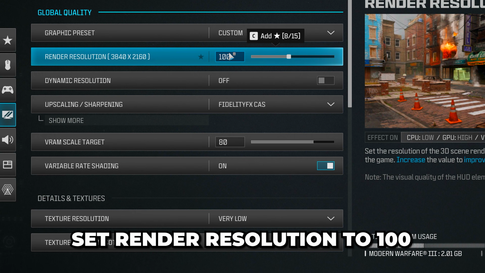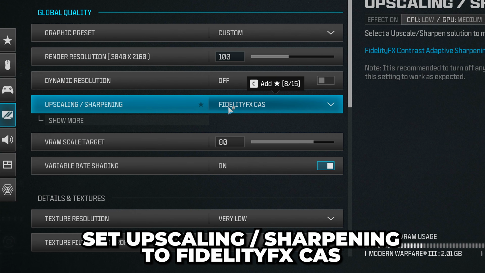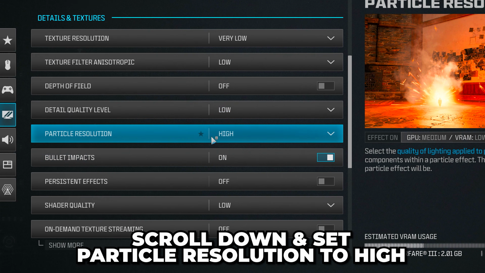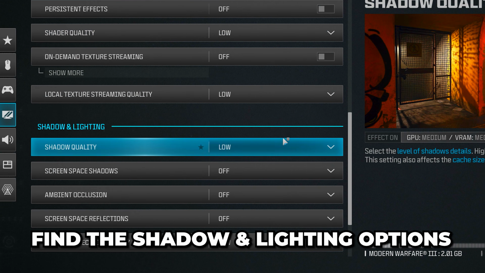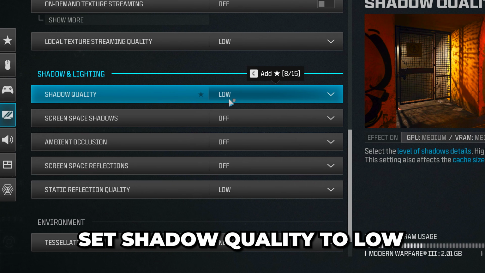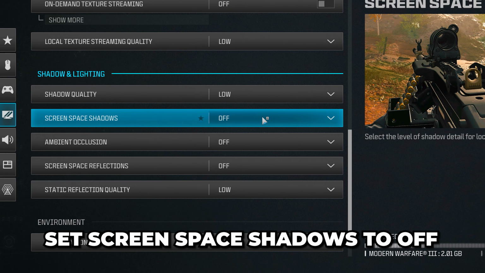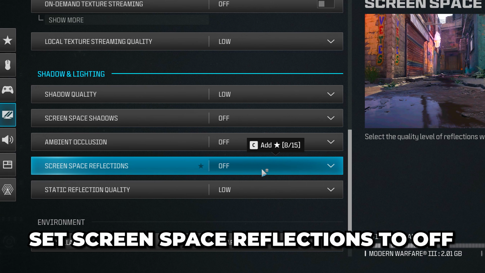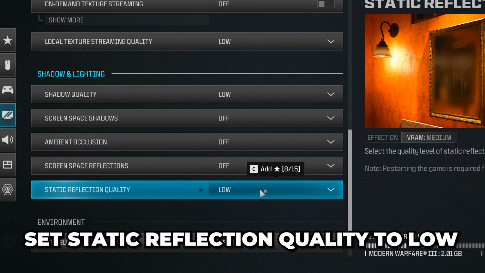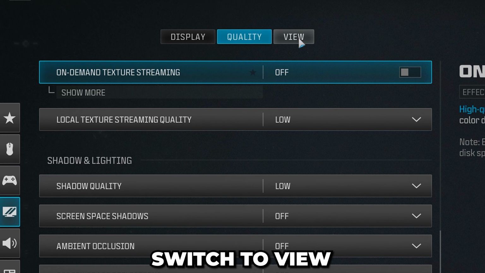Set Render Resolution to 100 and Upscaling Sharpening to Fidelity FX CAS. Scroll down and set Particle Resolution to High. Turn off Depth of Field, then find the Shadow and Lighting options. Set Shadow Quality to Low. Screen Space Shadows to Off. Ambient Occlusion off. Screen Space Reflections off and Static Reflection Quality to Low. Apply settings, then switch to View.